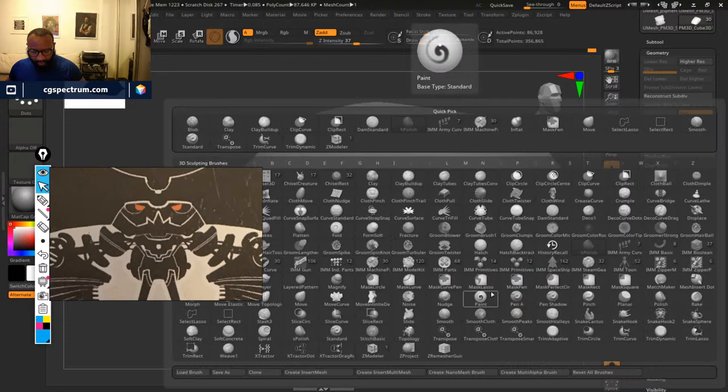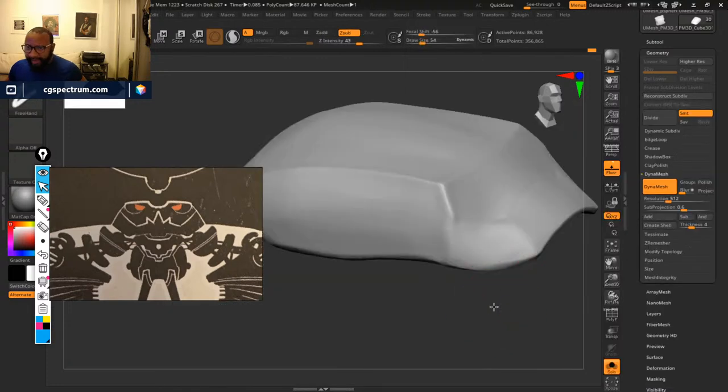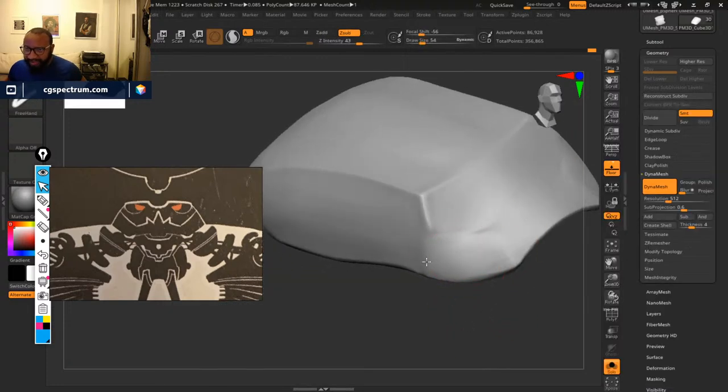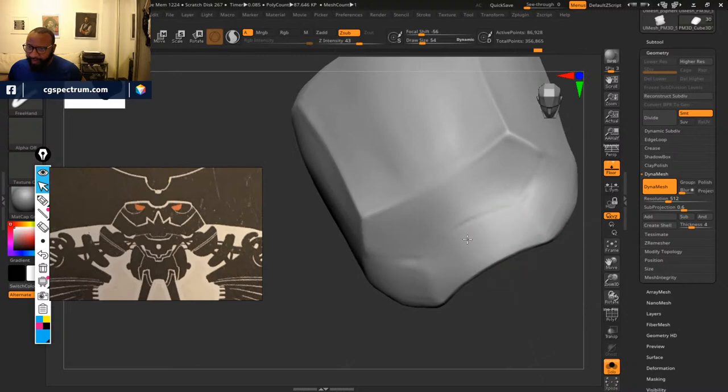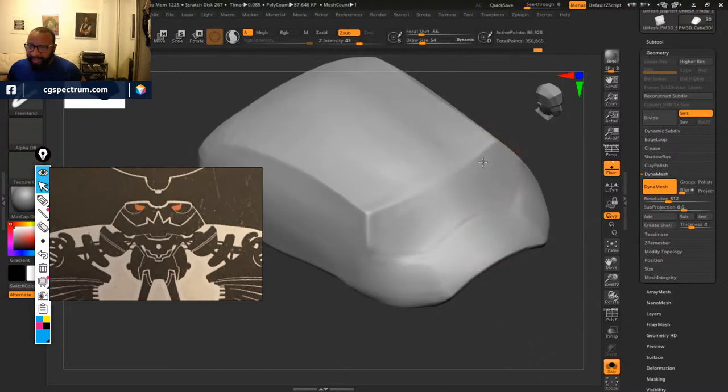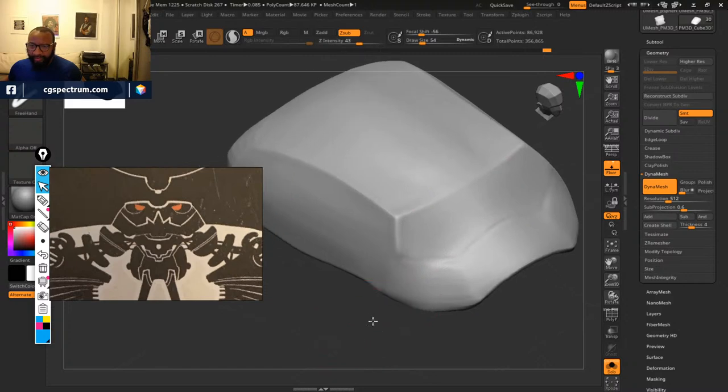And I just find it really cool that you can make these ridiculously sharp features in an organic sculpting package.